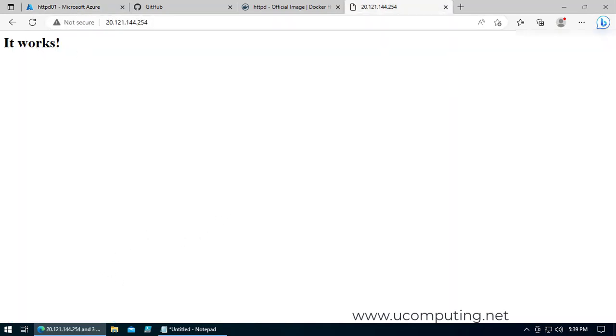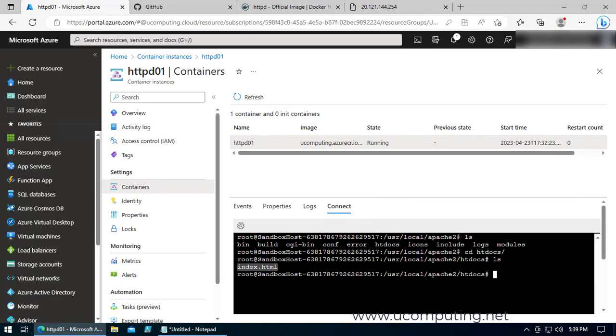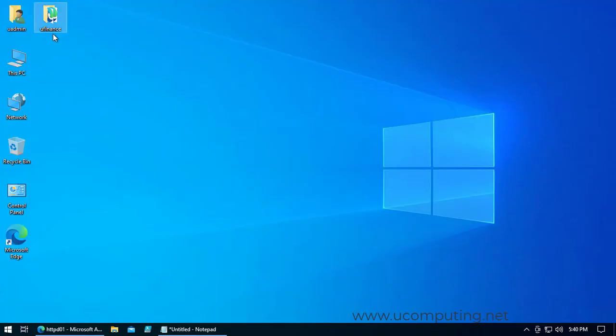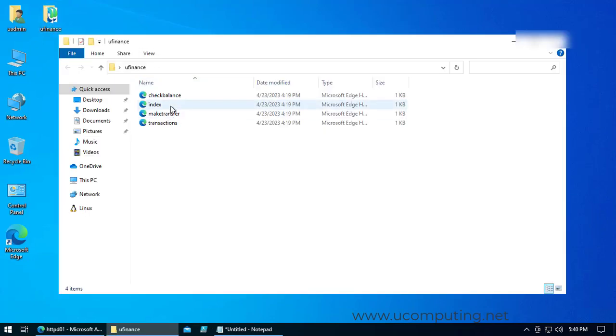So if we want to replace this whole thing with a production website or a project that we have developed ourselves, then we need to find a way to push our code into this directory. Which is what I'm about to show you next. I do have a website over here that I have developed. I'm not a very powerful developer.